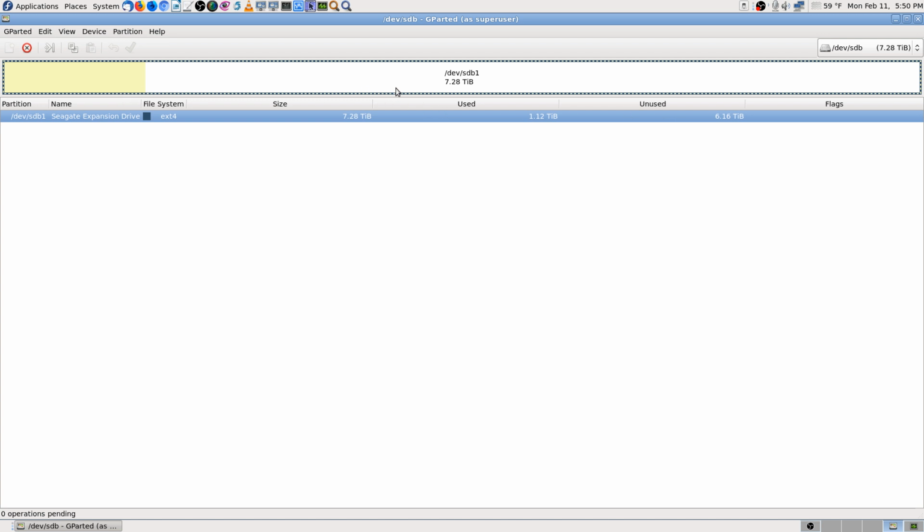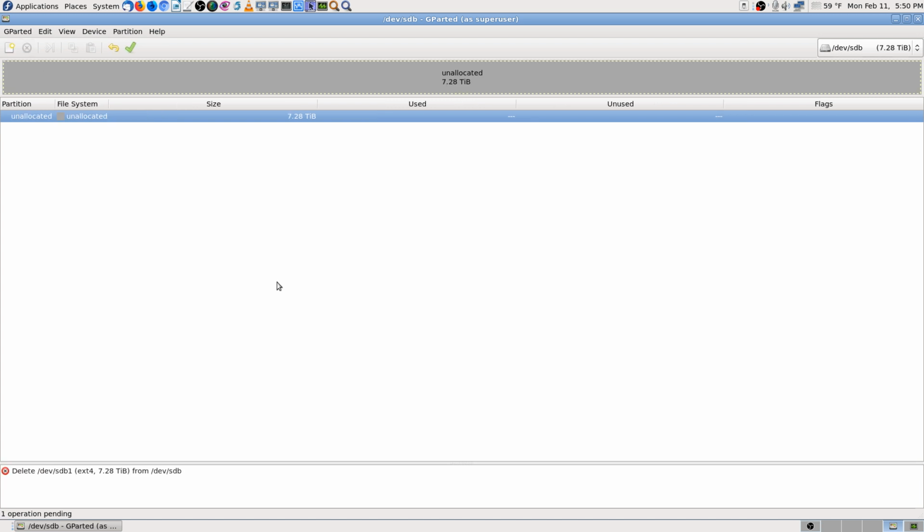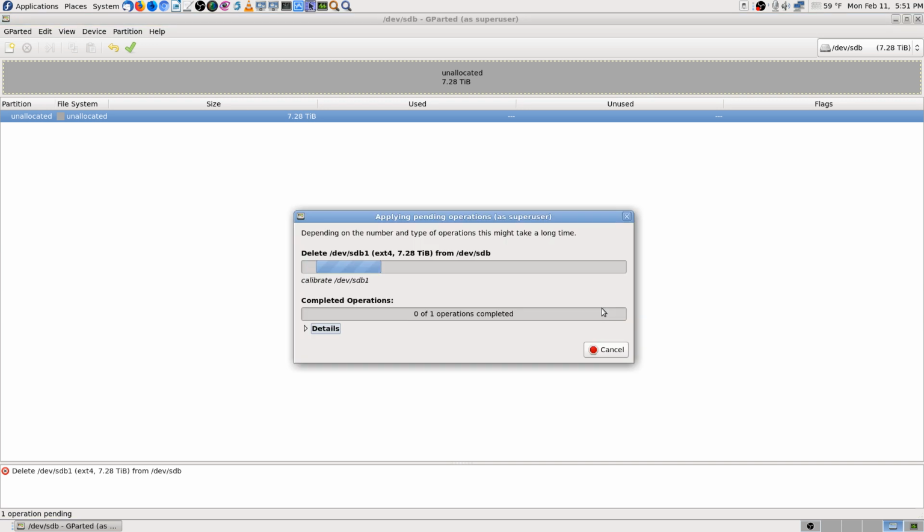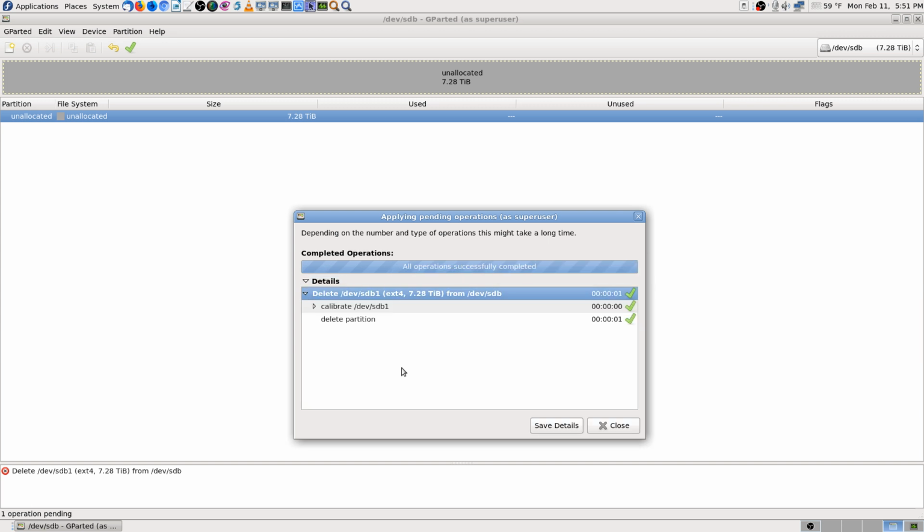Okay, so make darn sure it's the right drive. 7.28. Yes. Okay. Now, you can just click that. Okay, now let's go ahead and do that action. Do you want to do that? It is going to lose data. Yes. Okay, it was completed successfully. Okay, very good. Give me a little screenshot of that.